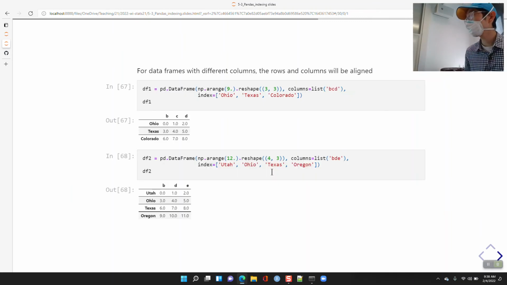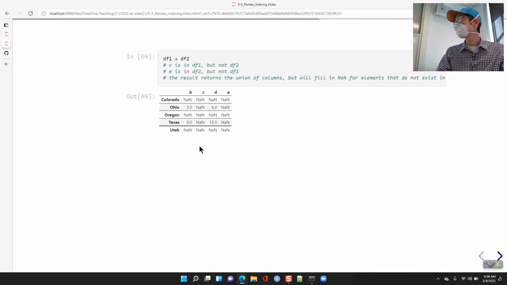All right, so here are two data frames. Data frame 1 has rows Ohio, Texas, Colorado, and columns B, C, and D. And data frame 2 has rows Utah, Ohio, Texas, Oregon, and columns B, D, and E. And similarly, when you do arithmetic between data frames, it's going to align the indexes and return values for these things. So, I have no idea what these numbers even represent. They're just arbitrary numbers, okay? So we just filled them in.